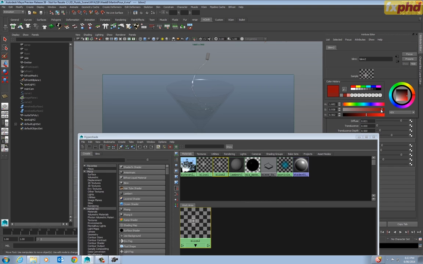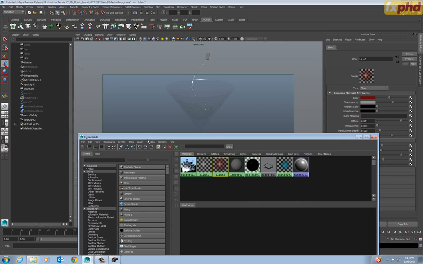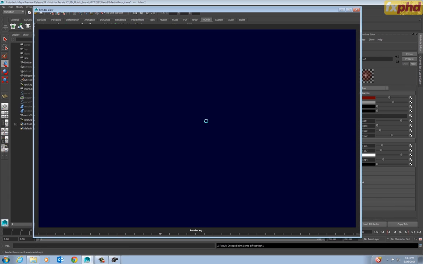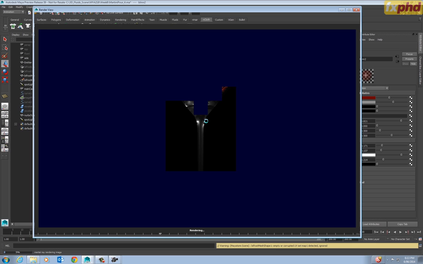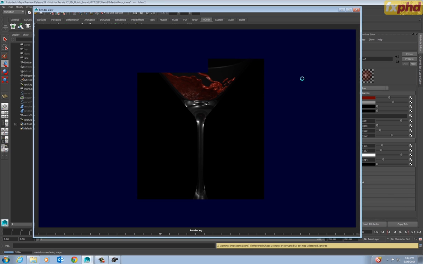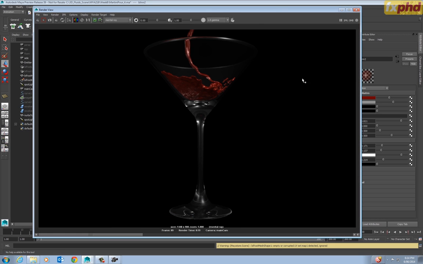So what we're going to have a try at now is making a duplicate of that Blinn shader to make a red wine material. So we've got 50% transparency and a dark red color. And let's see how that looks when we render it. So we can see that this is not too far off with the color, but the transparency is far too low, far too opaque. So it actually looks like a cup of blood instead of a cup of wine.